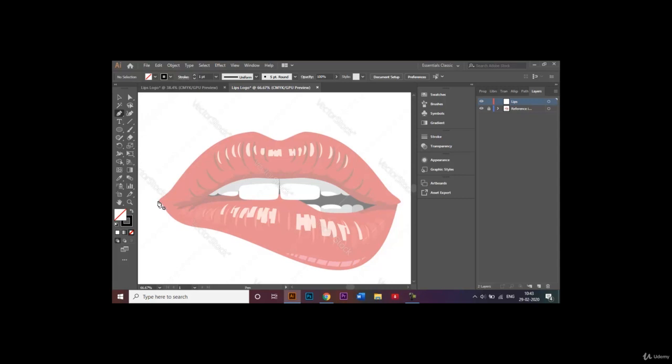Another thing is that you can get these images on Google. Just type in lips vector and you'll see a lot of similar images up there. So feel free to use the same image or you could use a similar image as well. Okay, so let's go ahead and trace our lips.